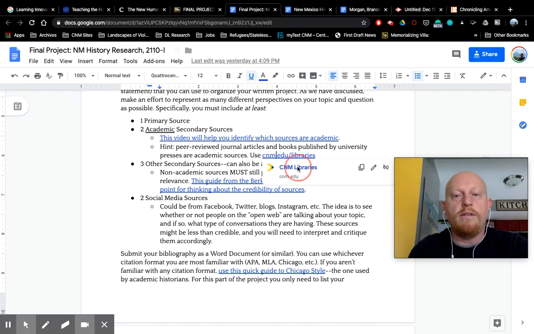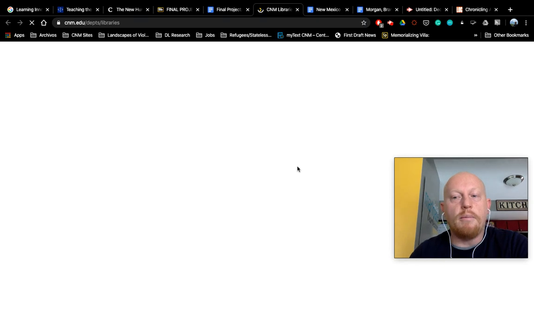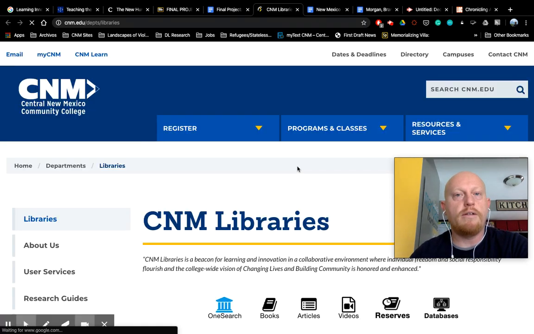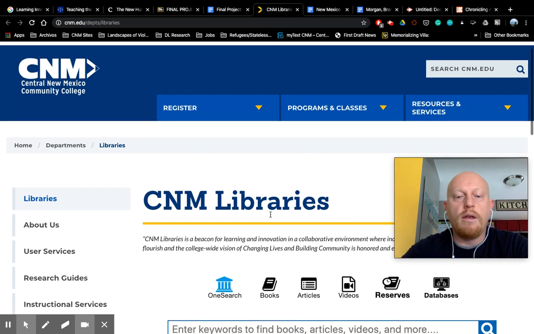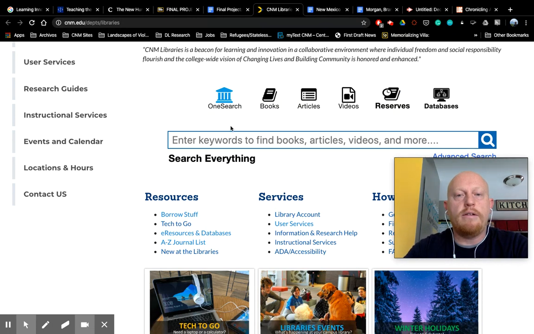You can use the CNM libraries. There's a link here in the project instructions. That's the one I just used, obviously. There's also a link to CNM libraries in Blackboard at the bottom of the course menu. So you scroll down, and depending on what you want, you could do books, articles, videos. Those will probably be the main things that you'll be looking for our project.